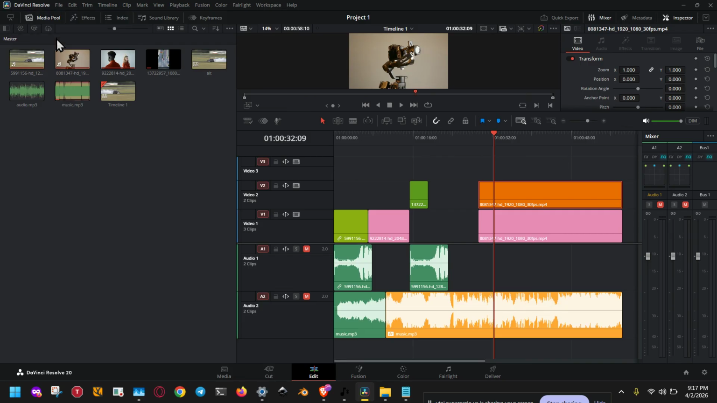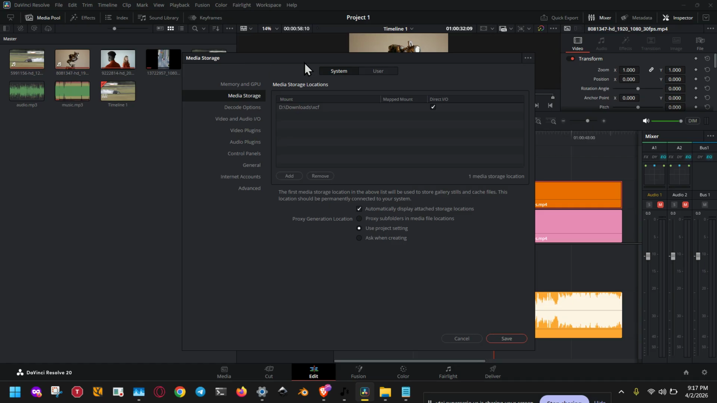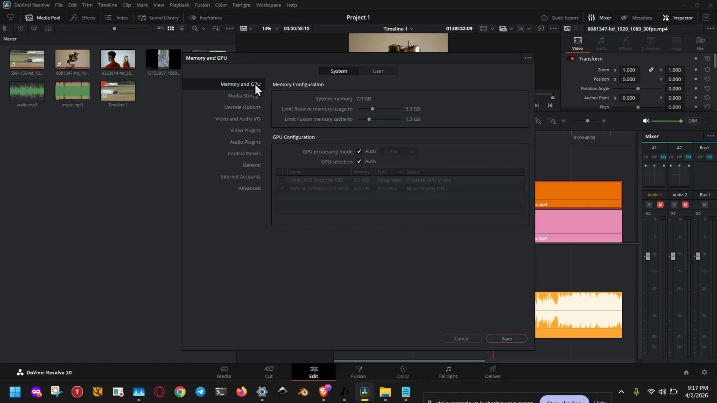Inside the Preferences window, stay on the System tab. On the left side, click Memory and GPU. This section controls how DaVinci Resolve uses your system resources, including which graphics processing mode it relies on. If the software is detecting the wrong GPU setup automatically, this is where you can correct it manually.